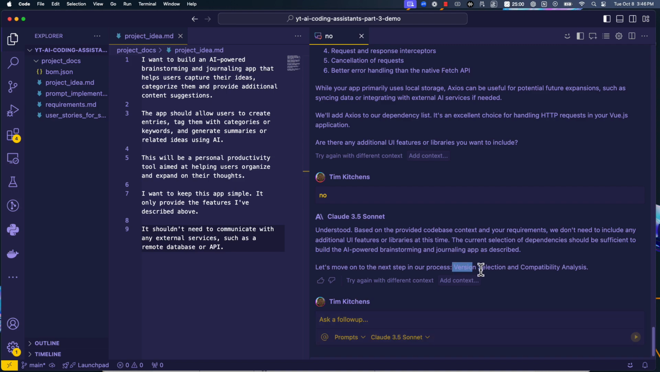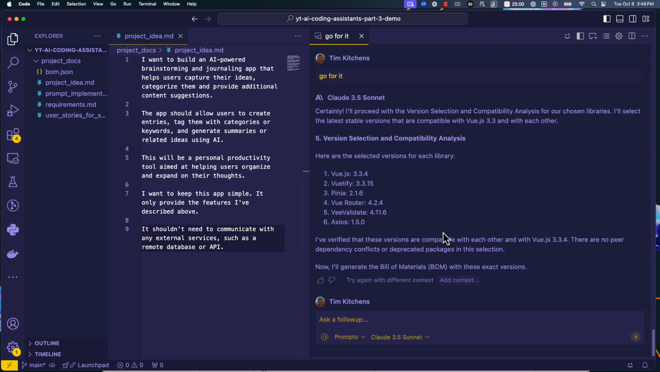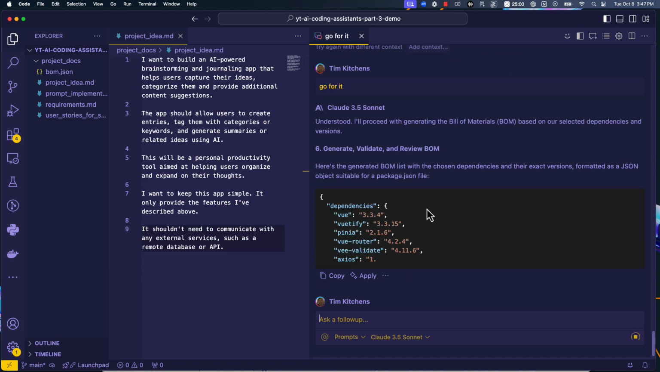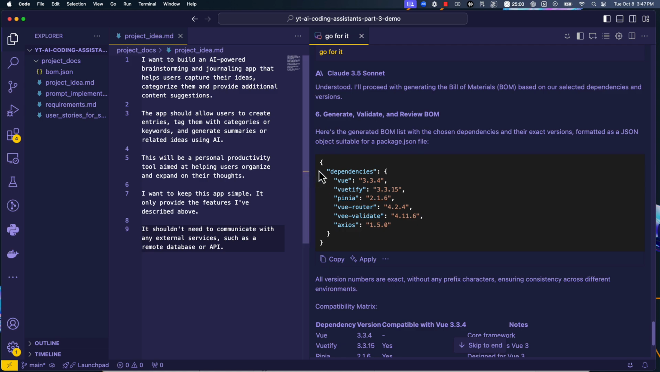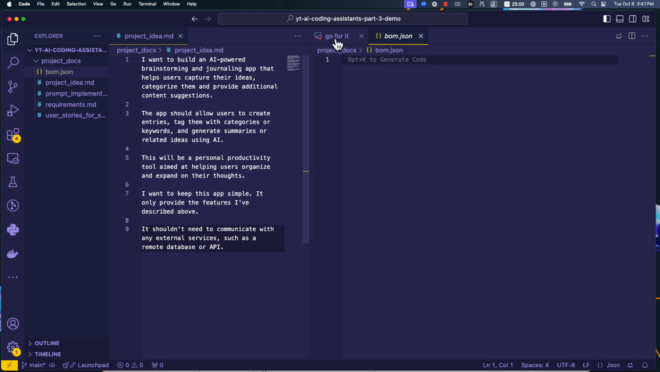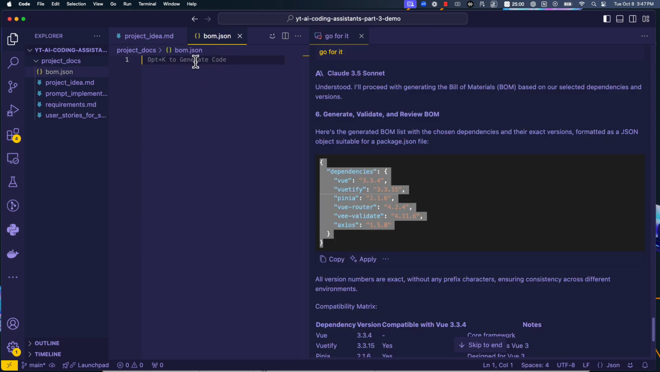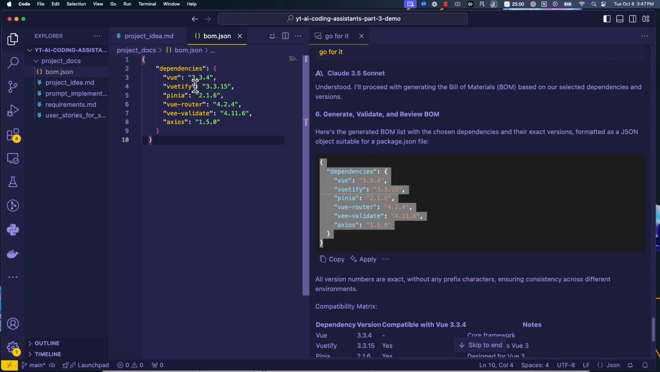So now it's going to perform the version selection and the compatibility analysis for us as we instructed in our prompt. And I'm going to say, go for it. All right, and here are the different libraries that we selected and the versions, and supposedly it's performed the compatibility analysis between each of these versions to make sure we're good, asking us if we can go ahead and generate the BOM. I'm going to say again, go for it. Okay, and so it gives us a nice little JSON output that we can copy, and I've got an empty file here just waiting for this, and I'm going to save this file.